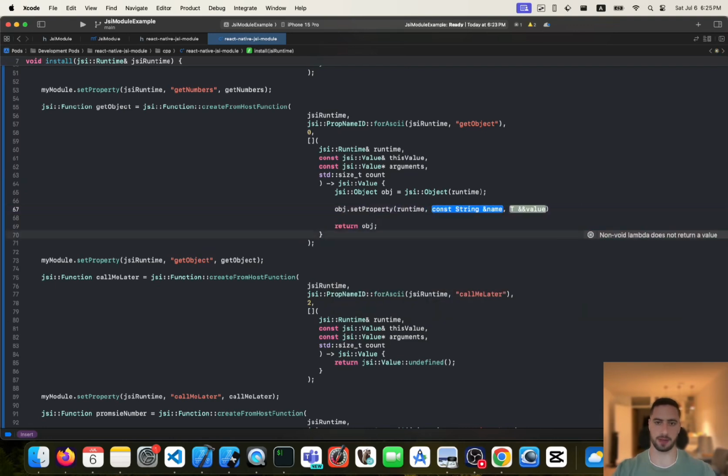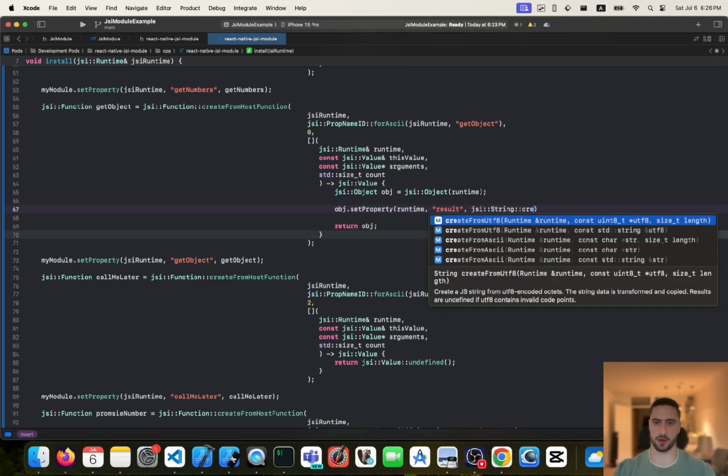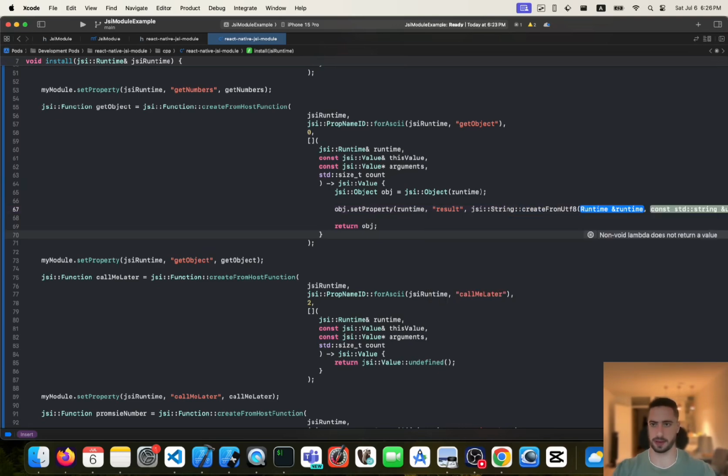We pass in the runtime. Then what's the name of the key that we want to set? You can do whatever you want. I'm just going to have it be result, and the value has to be a JSI value. A JSI string is also acceptable as a JSI value. So we do JSI string, and we do createFromUtf8. When we need to pass it a string, we pass in the runtime, and we pass in success, for example, like we did in the previous video.